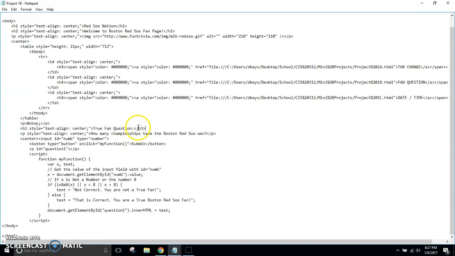So right here has the H3 question, true fan question, and then it has a question right here: how many championships have the Boston Red Sox won? And what we went over in class with the number and the ID type. And then I have the ID set to question 1. It's pulling it down here, question 1, showing the text, and it's right here with the not correct, or this is correct, and then right here is showing if the number is not 8, then it won't show up correct, and you won't get this is a correct answer.